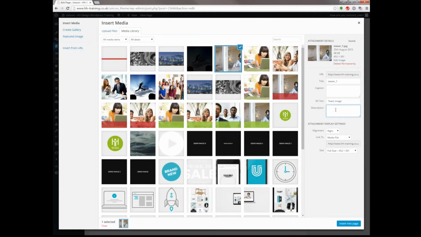If you wish, you can put a more detailed description here. Below this section, we have some options as to where we want this image to appear. I want it to go to the right-hand side, so we pick that one. The next option is where we want that image to link to, if anywhere. We can link to a media file, attachment page, a web address, or none, which I'm going to choose because we don't want it linking anywhere.